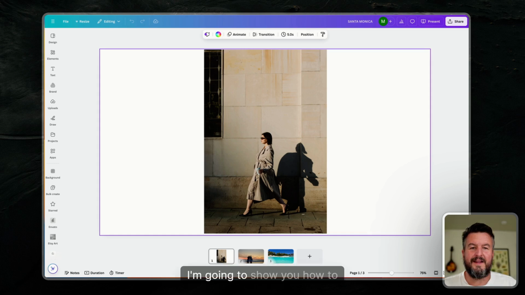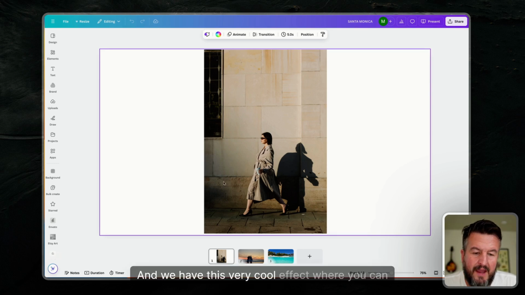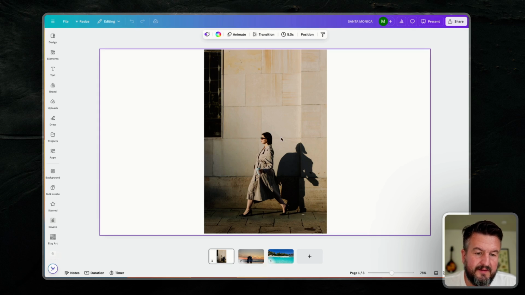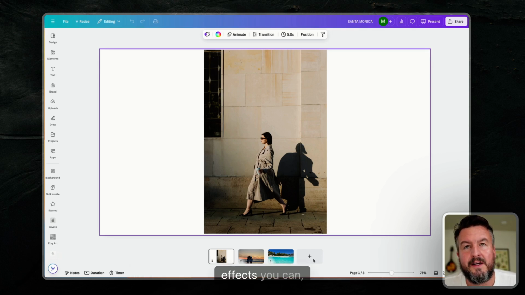In today's video, I'm going to show you how to put text behind an object in a photo. We have this very cool effect where you can see text that is in the photo, but behind an object in the photo. This is actually quite easy to do. I'll show you 3 different examples of how we could use it and what kind of effects you can create. The first one I thought about was this photo, for example.